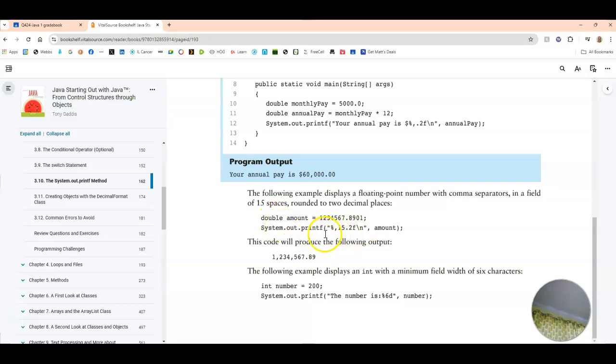Now look at this. I've got 1, 2, 3, 4, 5, 6, 7.8901. I say percent, comma 15. So 15 is now the minimum width. And 0.2, we're going to round to 2 decimal places. And again, we're expecting a floating point number. And when it runs, there's going to be a bunch of spaces in front here because this is going to take up 15 characters no matter what.